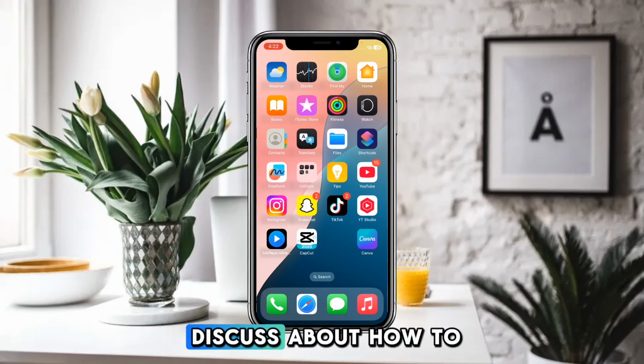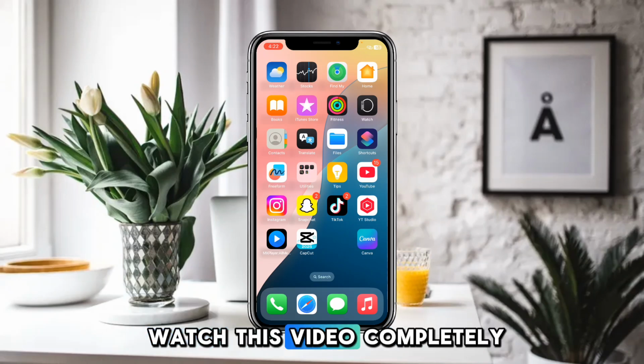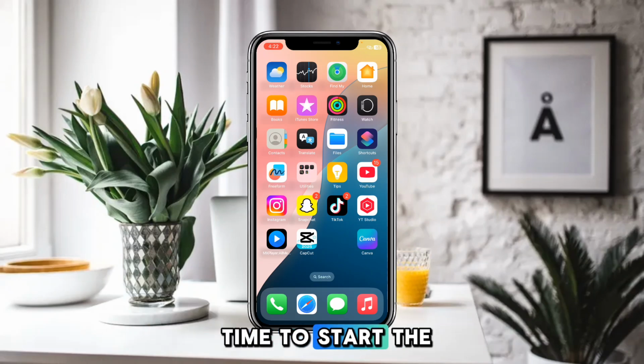Today we are going to discuss how to fix hidden apps not showing on your iPhone iOS 18. For example, if you hide an app on your iPhone iOS 18 and after that you do not see the hidden apps option or any app named hidden, how can you get that? For this, you have to simply watch this video completely. So without wasting any time, let's start the video.